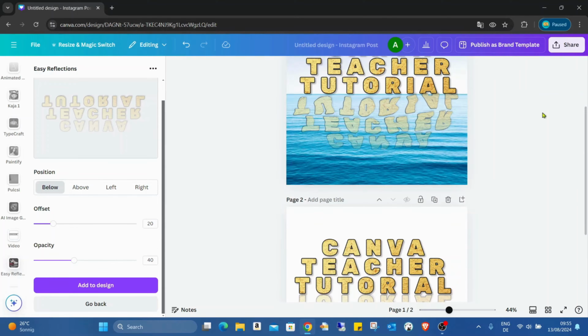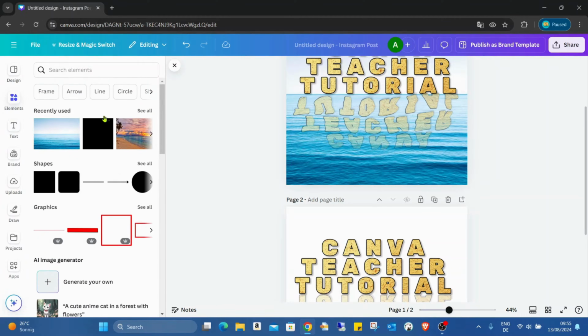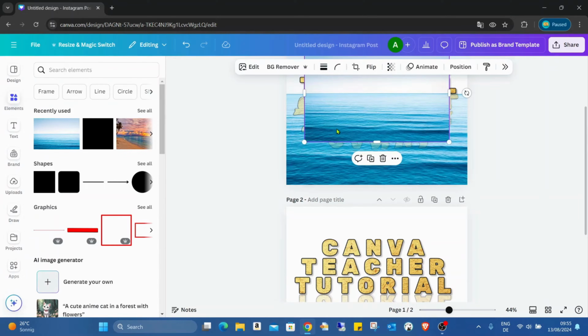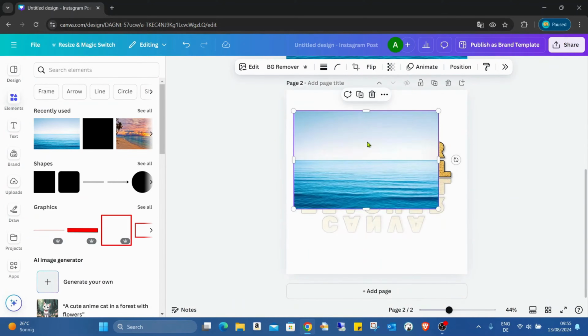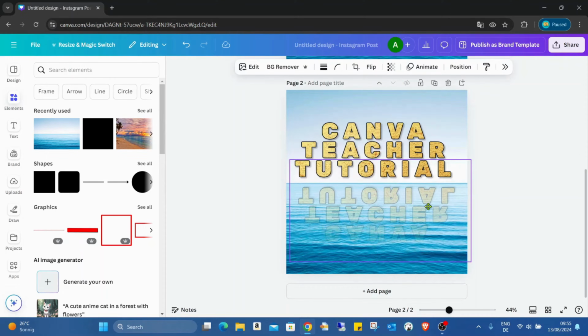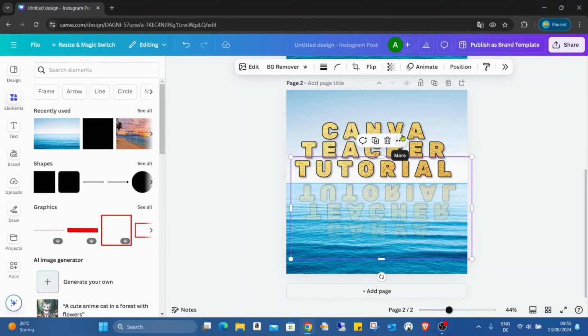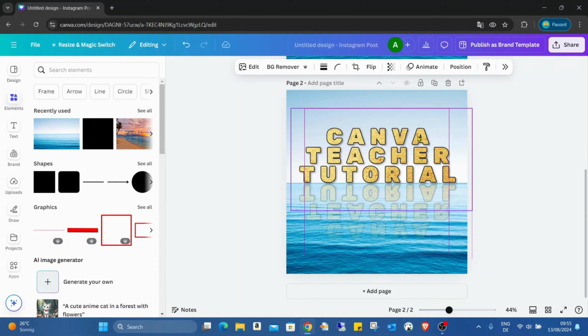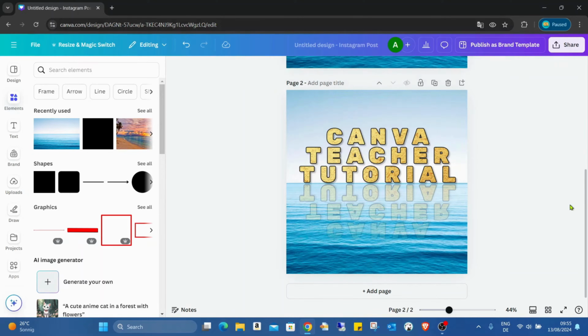And to get this water, I just type water and get this element and just move it into here and use it as a background. Then I just have to move the reflection under the water and the original text just on top of the water.